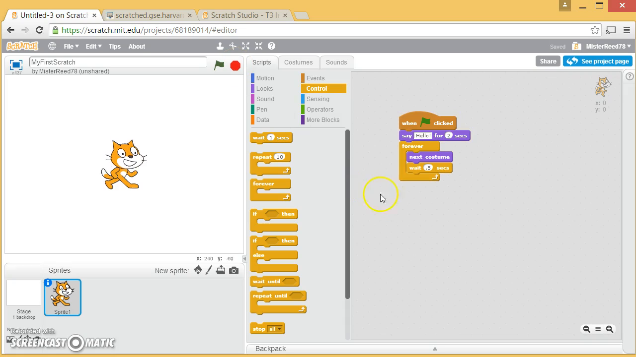Okay, that is the basics of code blocks. So you kind of have the gist of that. In the next video, we're going to make things a little more exciting, working with sounds and costumes.